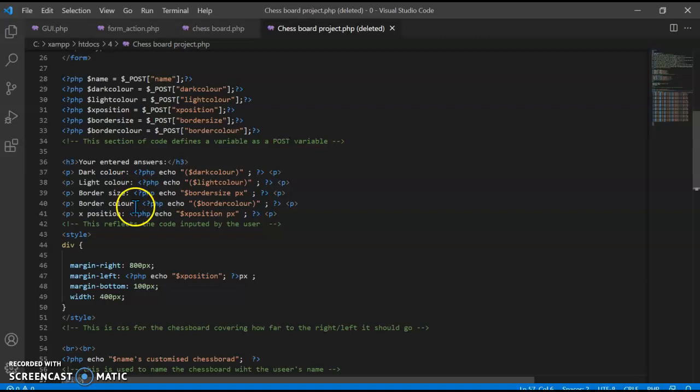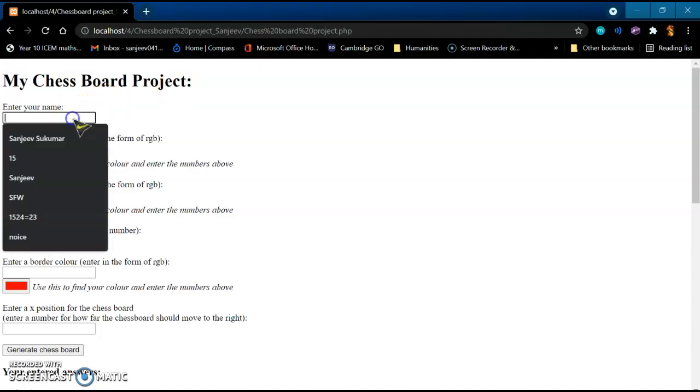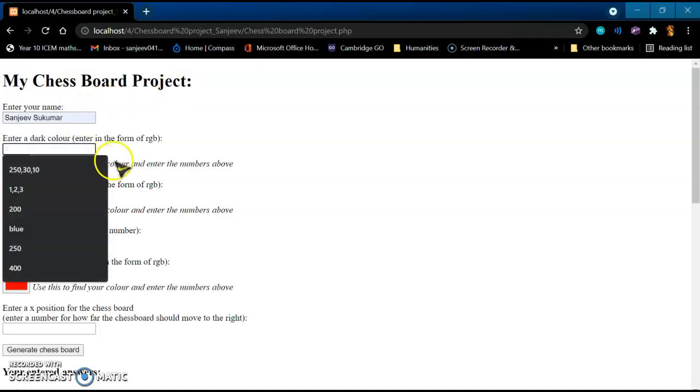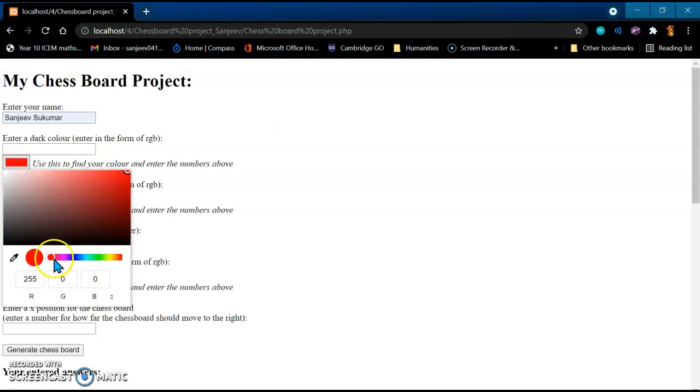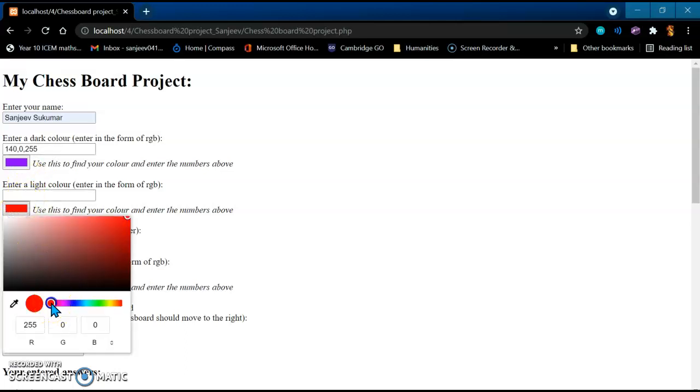And over here, I just reflected what the user inputs, so they can see what they put. And here's the output. So if I enter my name, let's choose dark color, let's choose purple. It's 140. It's light color, purple and yellow.